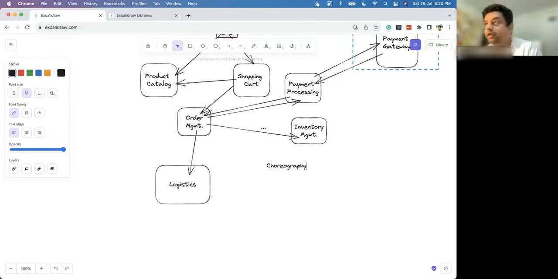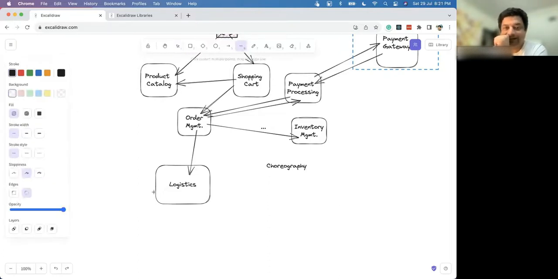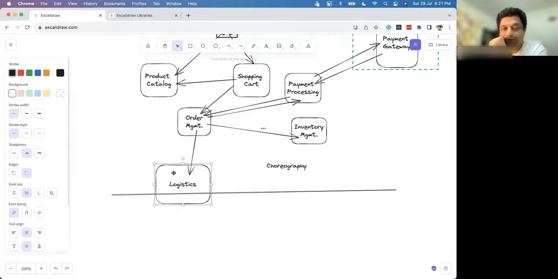Now let's talk about orchestra. In orchestra, what happens? See, in choreography, things are decided at runtime about what to do. If payment fails, then order management will decide to do something else. So everything is decided at runtime in choreography. But in orchestra, it is designed. Everything is decided before, or it is decided by a single person.